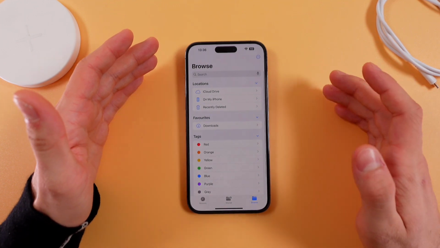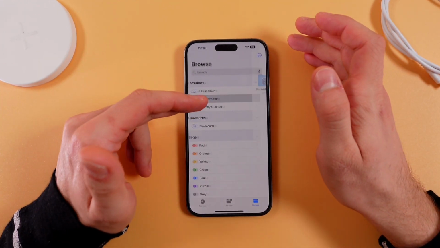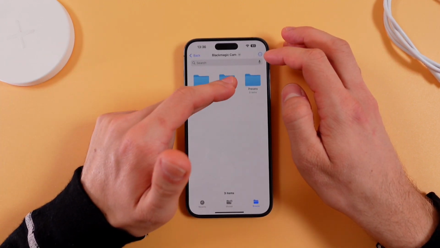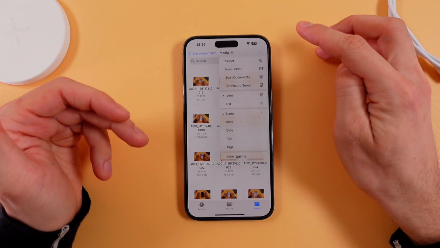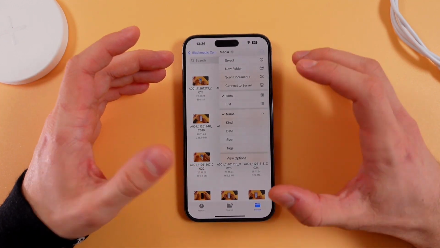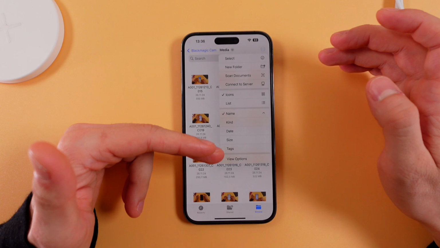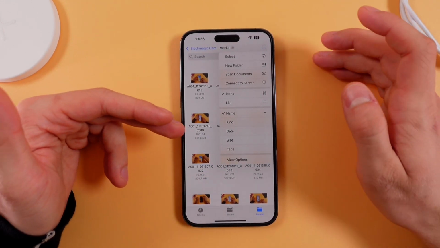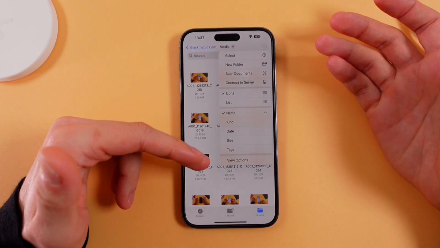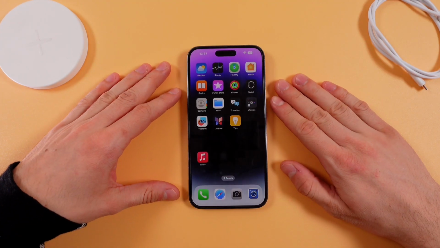Now, if we will enter any folder, for example, On My Phone folder, here at the top right corner you can press this three horizontal dots, and here you can adjust it so you can sort them by their kind, name, date, size, and tags. Now you can group files, for example, by type of date, and it helps you to manage files quickly and comfortably.